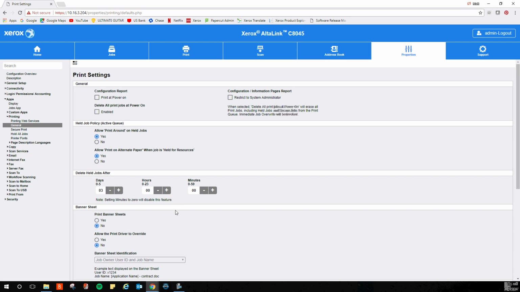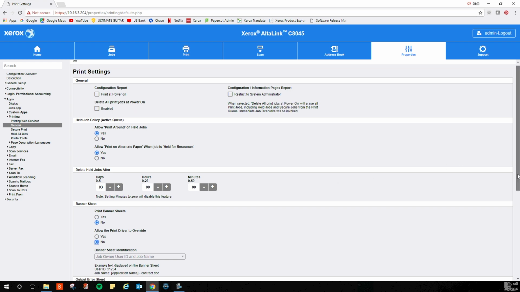The important one for our example here is right down south here, print banner sheets. You can disable those, and you can also make sure that whatever setting the print driver has doesn't override the setting that you save here. Whichever you choose, all you'll do is you'll scroll down and click save, and then you are all set.